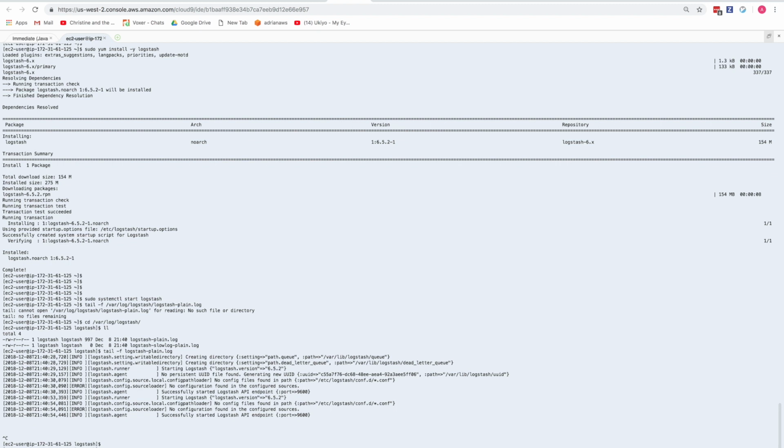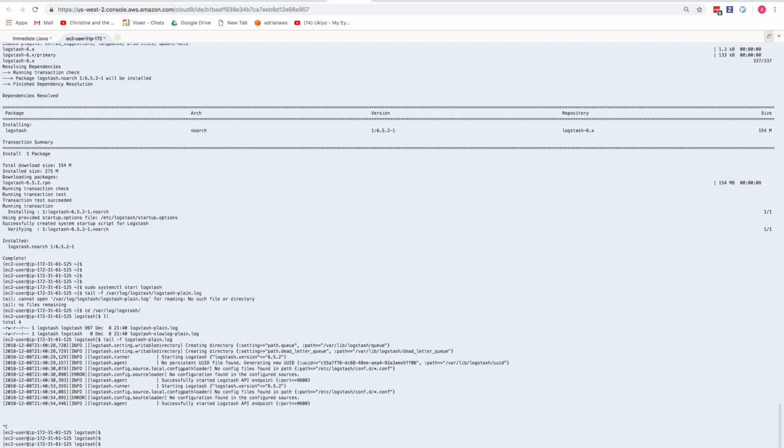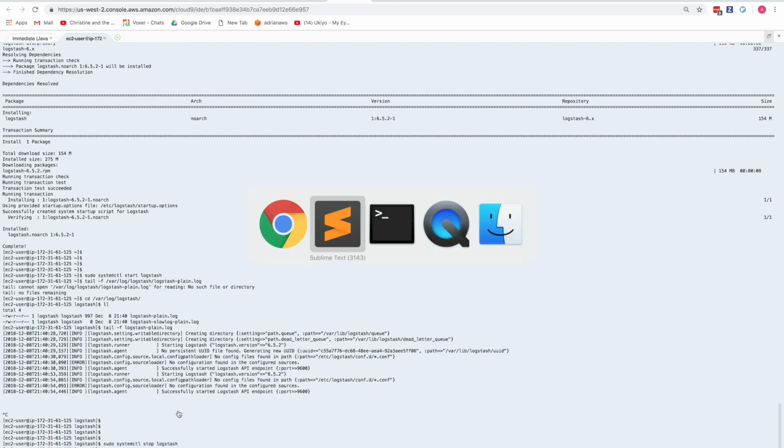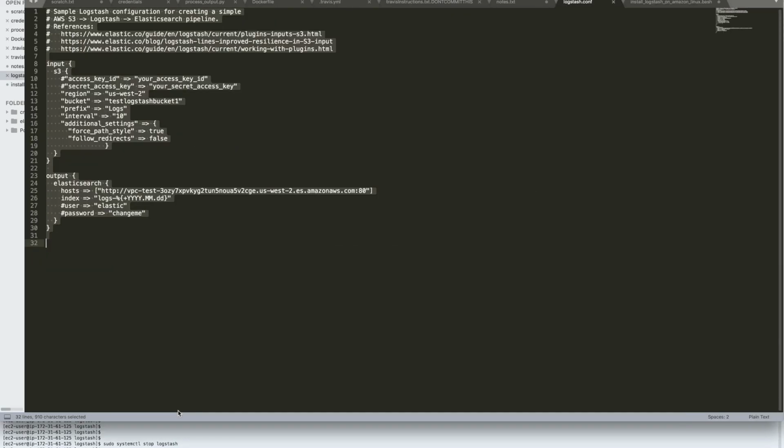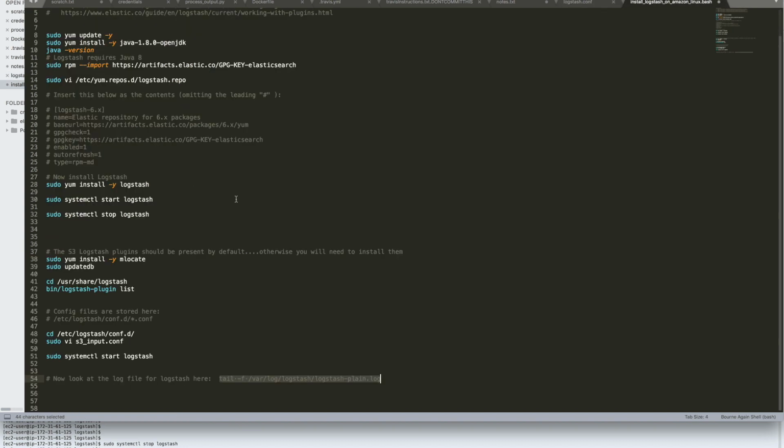And now we'll stop Logstash, and then we will install the config file. So this is our conf file. We want to put that conf file in the right directory. And this was here in the event that you weren't sure where the Logstash plugin directory was.